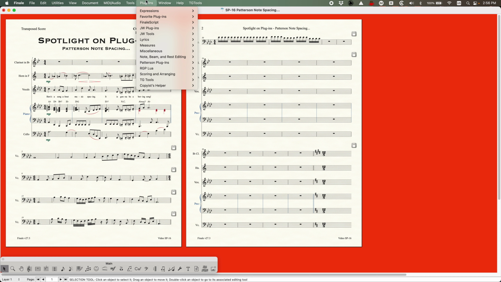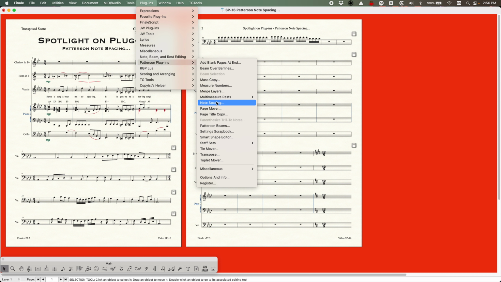It's actually really great. But once you do that, you install it. It comes in the plugins menu. We're looking for Patterson plugins, and the one we're looking for is right here. It's called Note Spacing, and we get this option, and this is version 6.07, which as of the taping of this video was released only a few days ago.